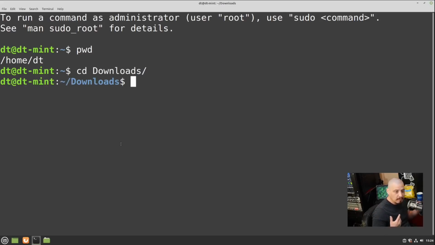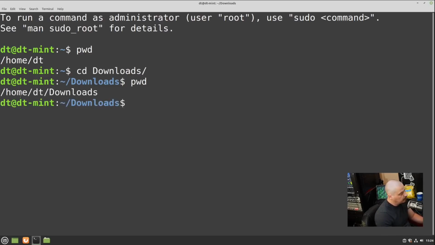And now you can see we are actually in the tilde/downloads directory. So that is actually my home directory /downloads. If I did pwd, it would print the full path. It would expand the tilde character out to /home/dt/downloads.